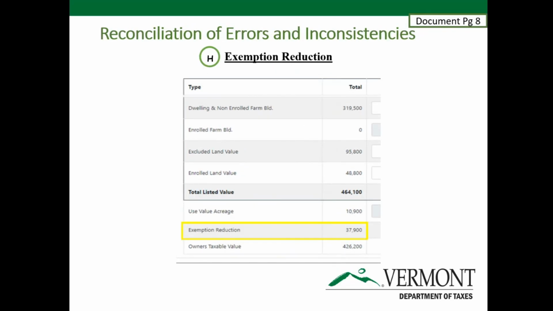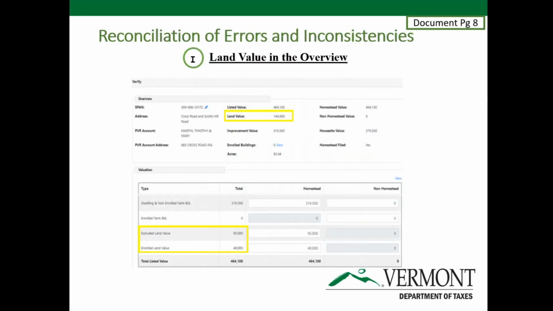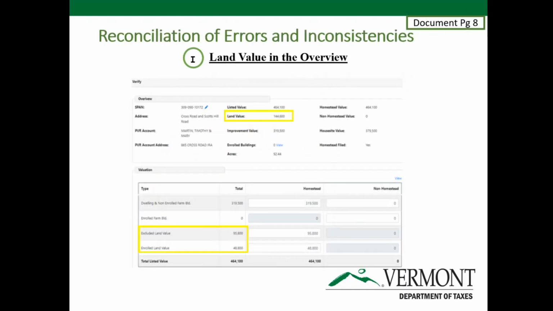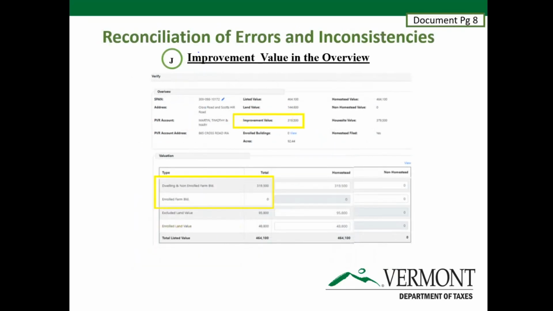So we talked about the owner's taxable value, the amount of the exemption that shows on the tax bill, and how to reconcile or check to see if you're getting the correct split of your land value. Both your excluded and enrolled land value should total your land value at the top of your screen. Conversely, the total for your dwelling and non-enrolled farm buildings plus your farm buildings should equal the improvement value at the top of your screen. Just a couple of checks that you can do on your own to see where things might be awry if they don't, if you can't save and verify.